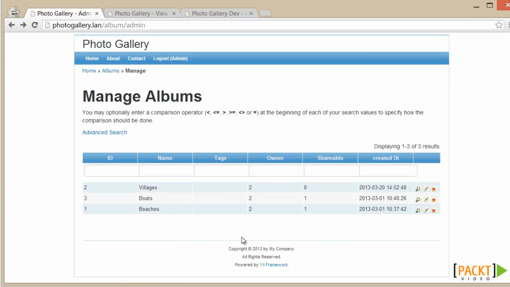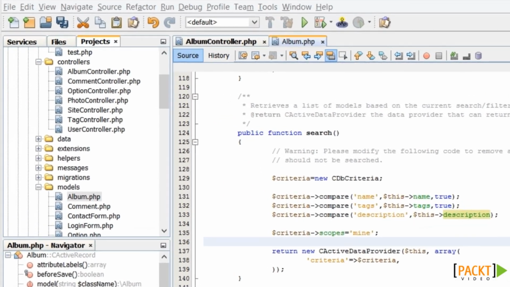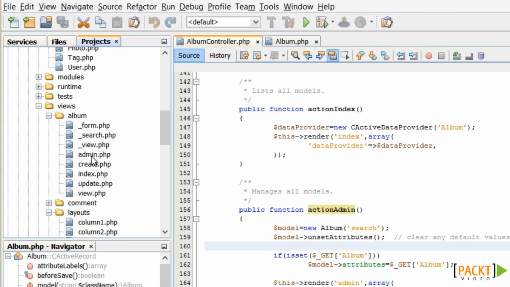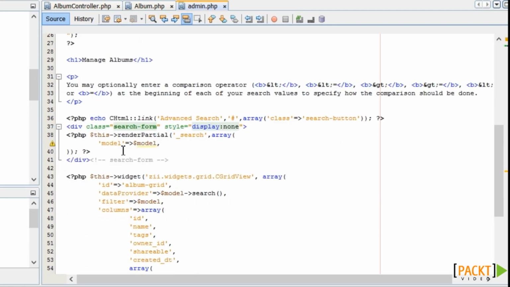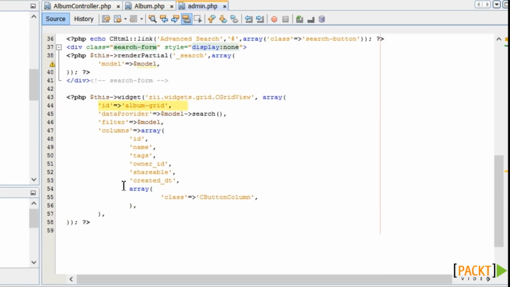And there we can see the records being displayed belong to the owner ID of 2. Okay, now moving on to the grid view itself, which is used in the view's album admin form. The grid ID is used by the AJAX request and, as with standard HTML, must be unique in the current page. The data provider refers to the model method, which returns the populated CDataProvider object, and in this case we're using the search method.